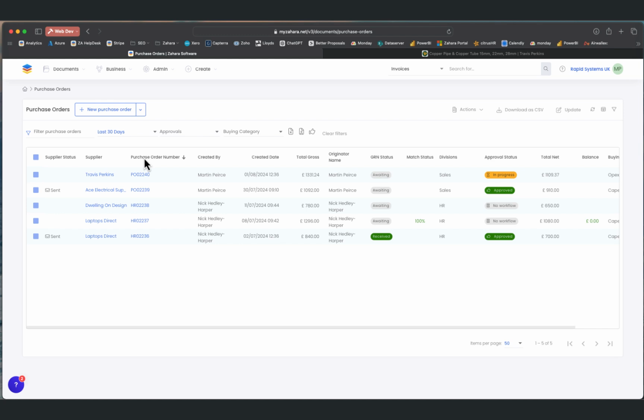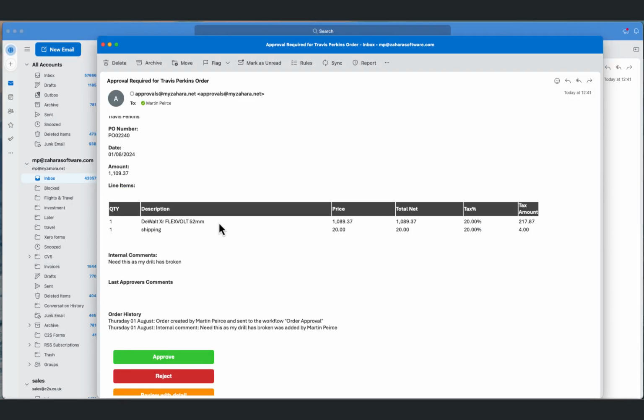So our maintenance guy's purchase request is now available in the list view, Travis Perkins. We've given it a number of 2240 and it's pending approval. So that means that the person in the approval workflow is going to get an email and get notified and asked to approve it. So our approver receives an email virtually straight away.